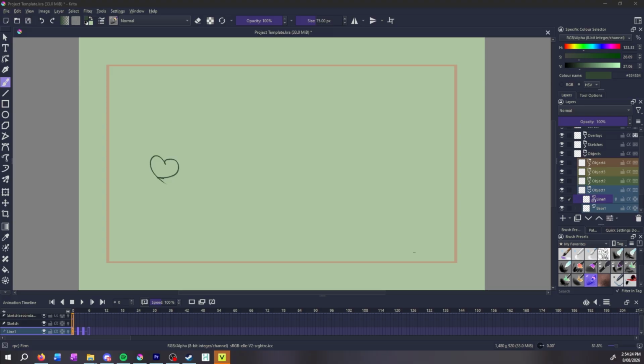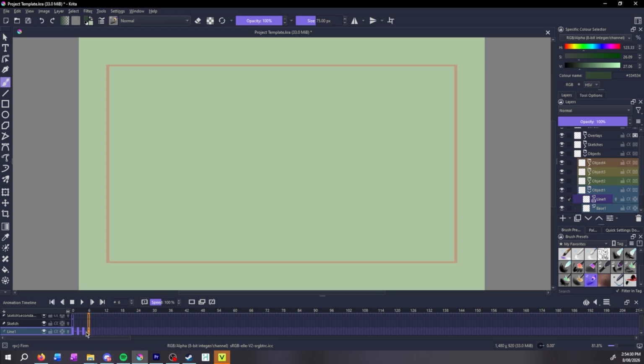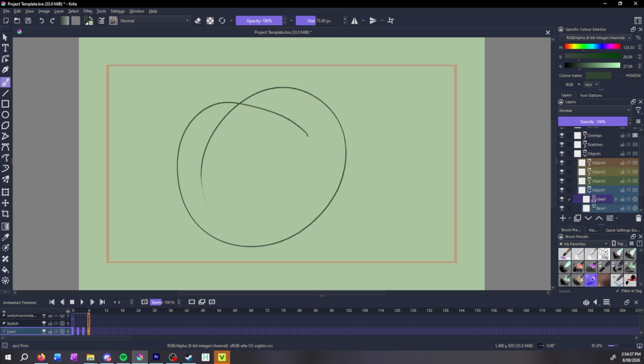By default, when you draw on an animated layer, so one that has this icon, it will automatically create a new duplicate frame, whichever frame you draw on. So you can see that I drew there and it created a new frame.